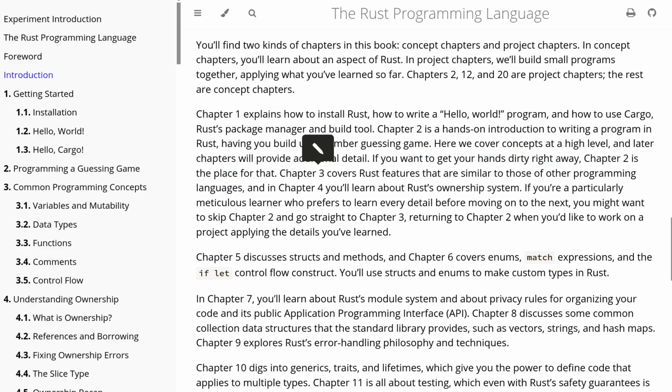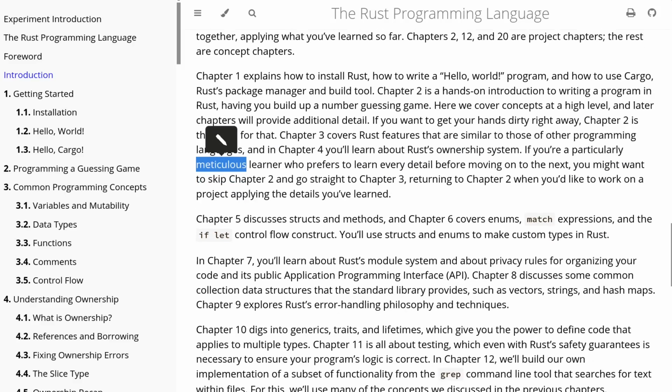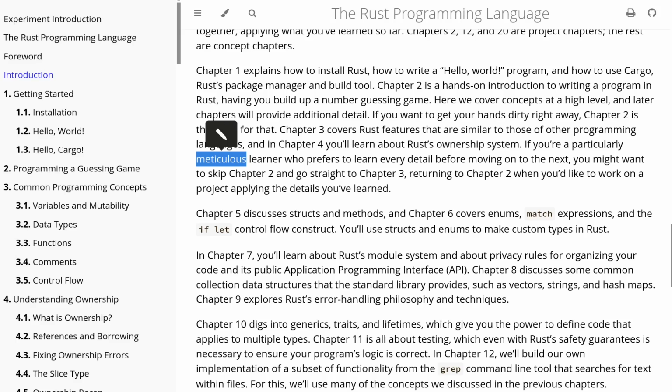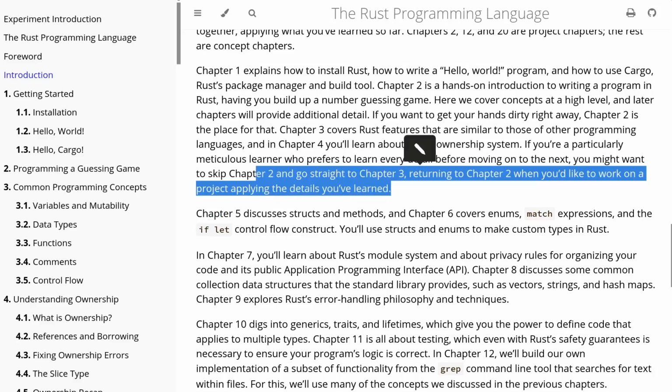Chapter 3 covers Rust features that are similar to those of other programming languages, and in Chapter 4 you will learn about Rust's ownership system. If you're a particularly meticulous learner who prefers to learn every detail before moving to the next, you might want to skip Chapter 2, okay, and go straight to Chapter 3, and return to Chapter 2 when you'd like to work on a project applying the details you've learned.